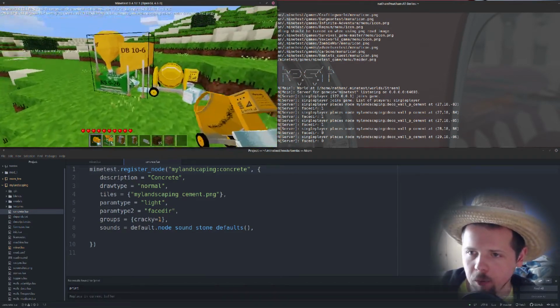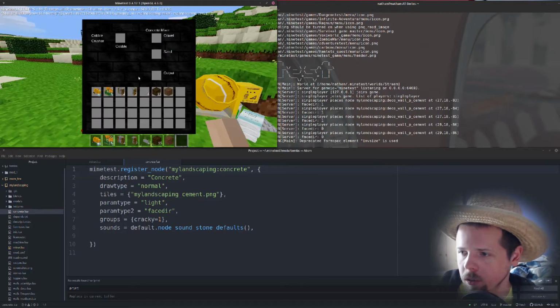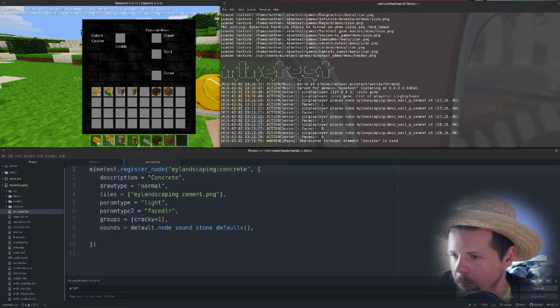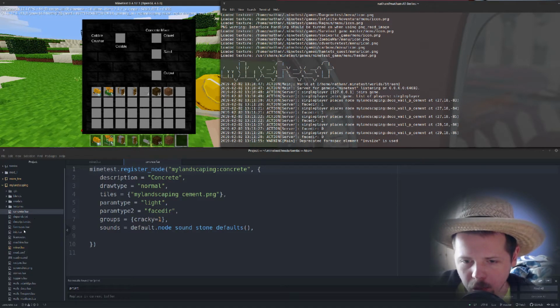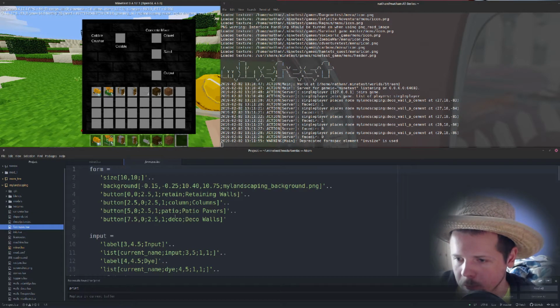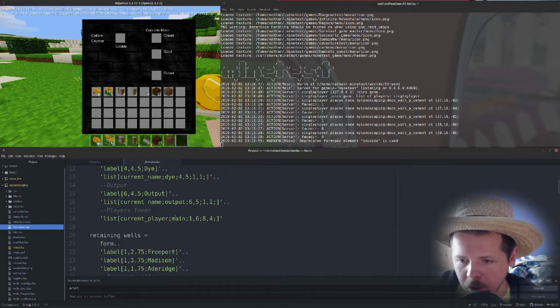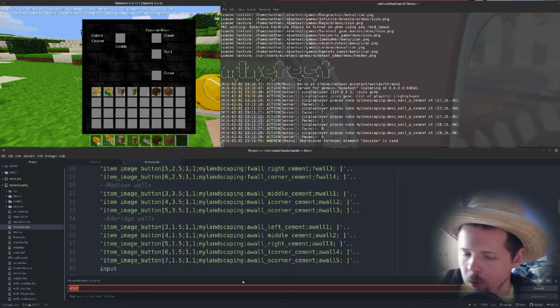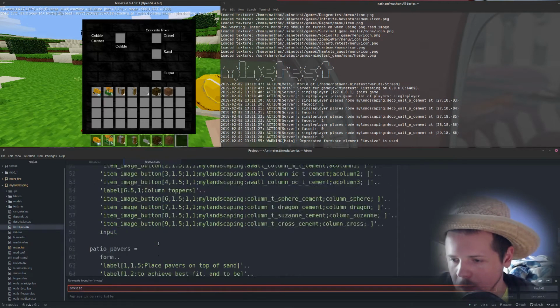Let's check out the form spec for this machine. Ooh. Deprecated form spec element invsize is used. Unfortunately, it doesn't tell me where in the code that is, but I'm guessing it's probably in the form spec file. Let's go ahead and search for invsize. Wait, no results found.